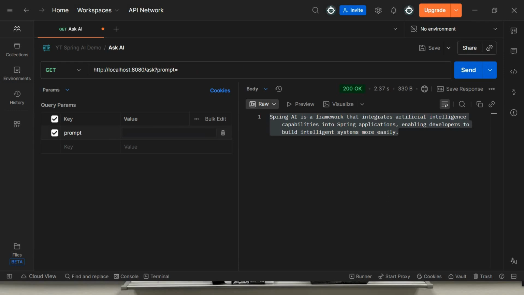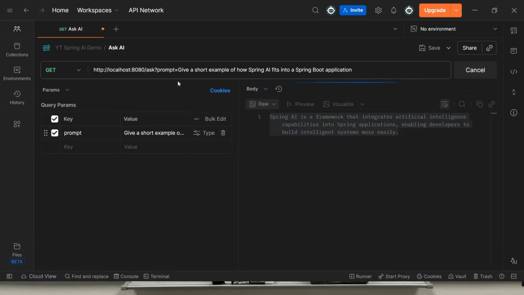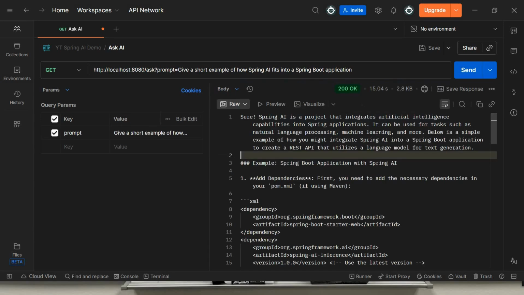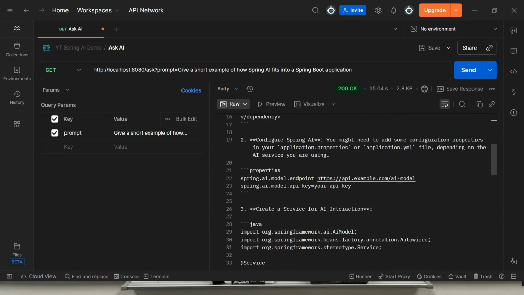Now let's try something more back-end focused. We are asking, give a short example of how Spring AI fits into a Spring Boot application. This is a more technical question and we get the response along with some code snippets.